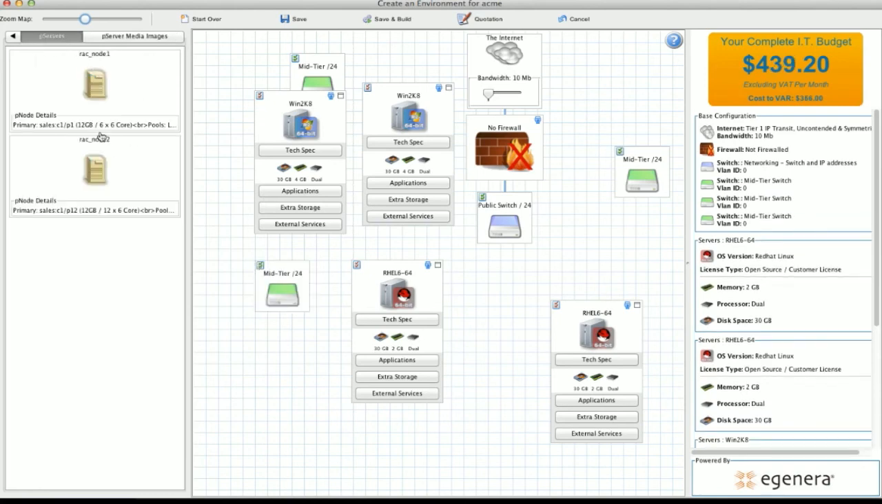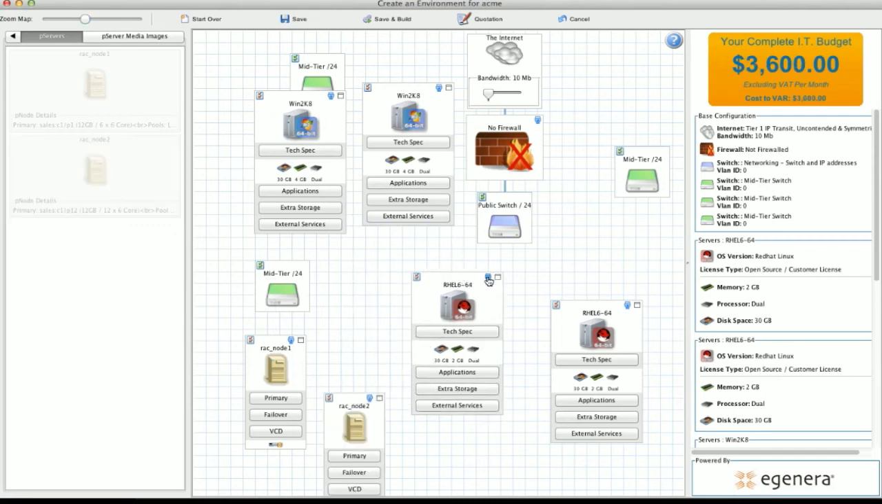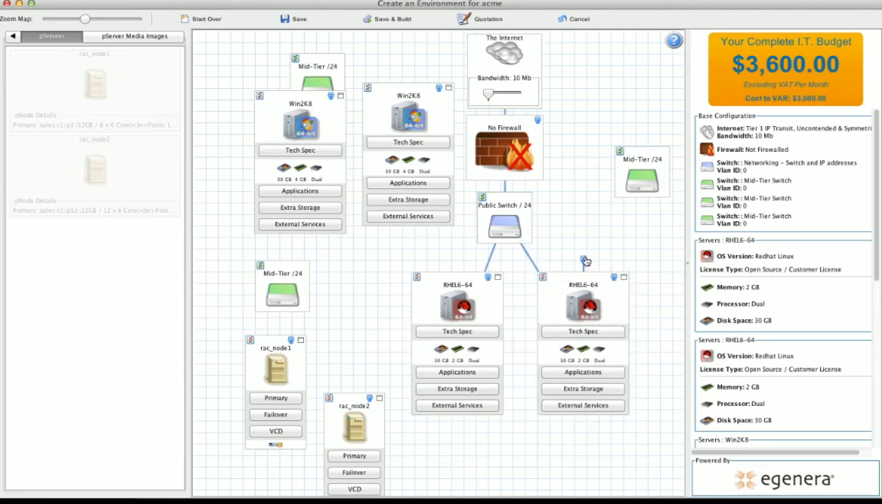Now we'll add some physical servers to our environment, so we have a combination of physical and virtual resources, and as you can see, it's exactly the same process to add these physical resources. Now we have our physical and virtual server resources on the designer palette and our networking switches. We need to connect everything together.